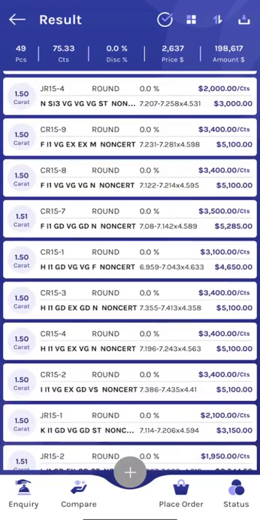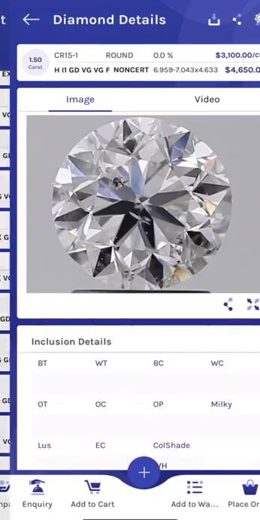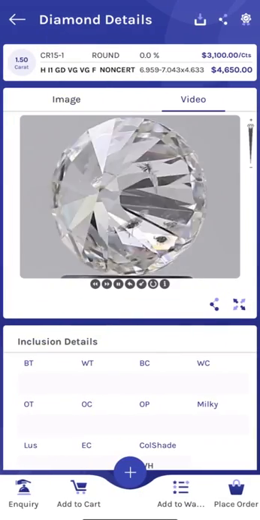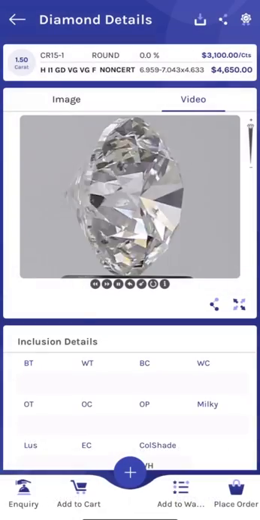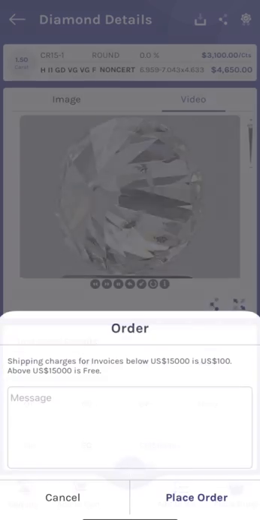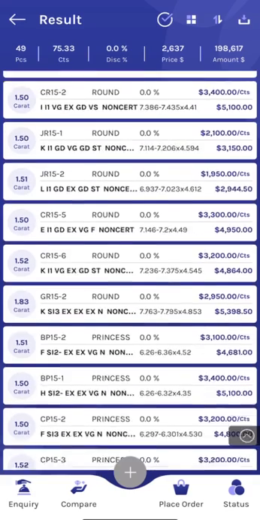Click on the required diamond to see the details, and you can see the diamond image and video. You can place the inquiry or add to cart, or place the order. Now it's very easy to buy non-certified diamonds online.